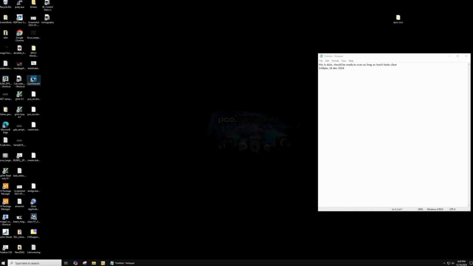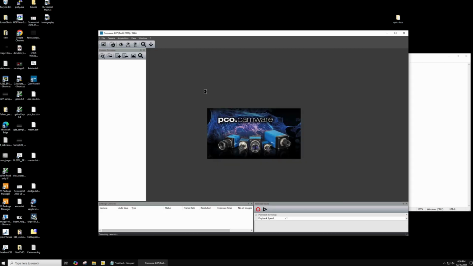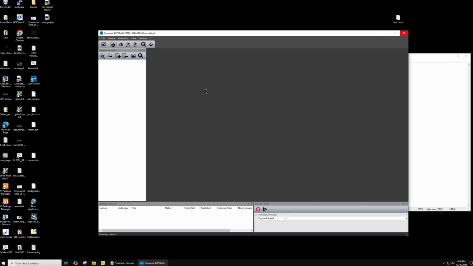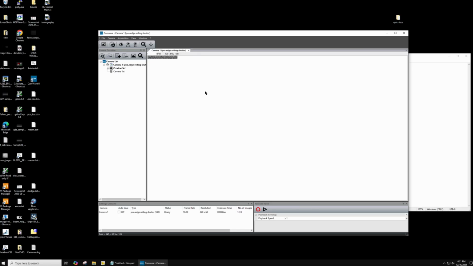Then open Camware 64. This is just going to reestablish the connection between the camera and the system on the computer. You don't have to do this if it wasn't the camera itself that was frozen. So once we see a little image here, it's usually bigger than this, but once we see this image here, we can go ahead and shut Camware again.